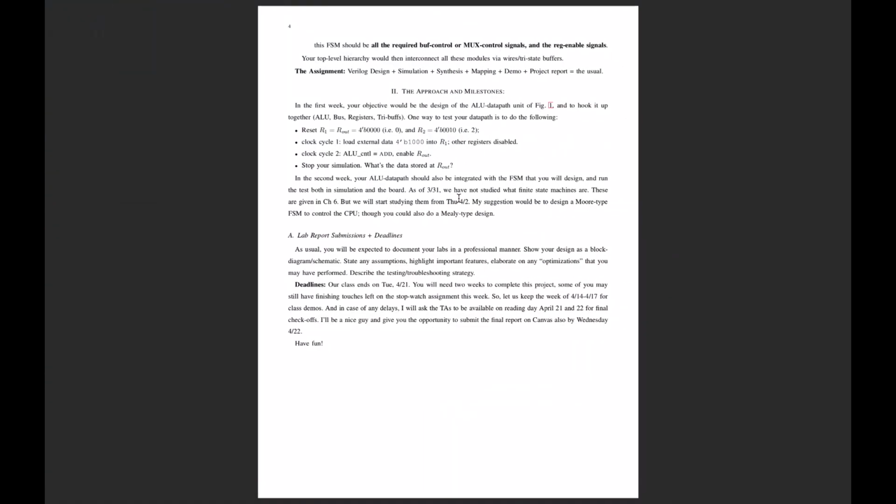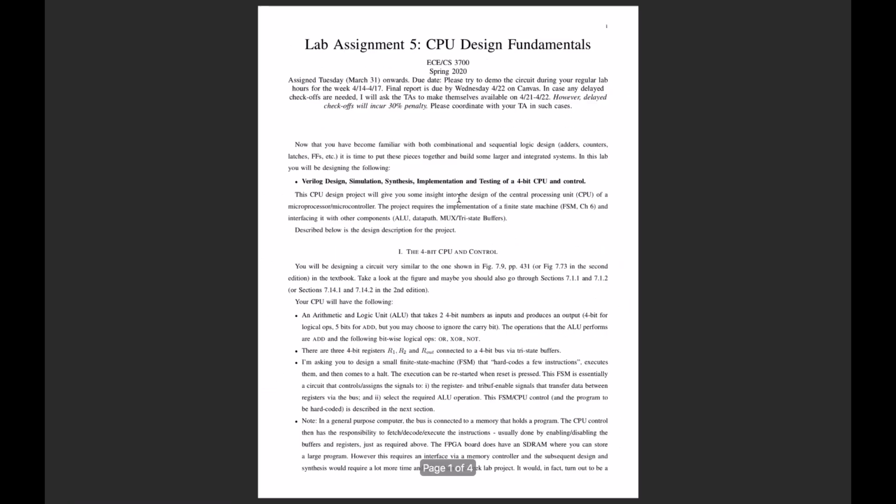Hi, in this video, what I would like to show you is what the data path does and how your data path is supposed to work for your 4-bit CPU. So again, this is your figure of reference. You always want to start off at this location. And let's take a very simple example.